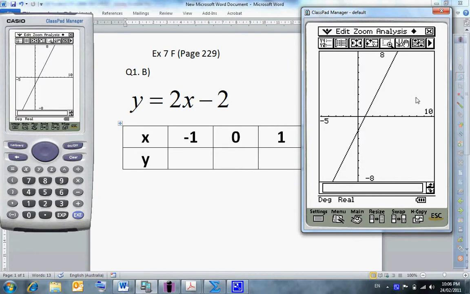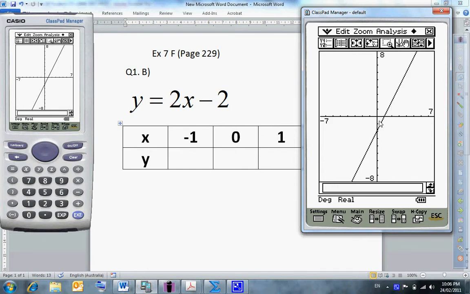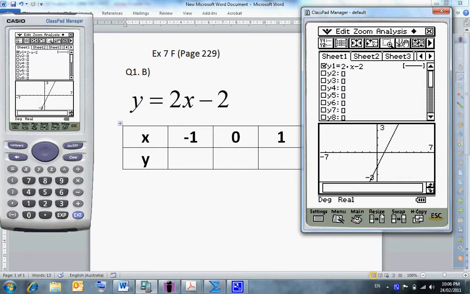Now some of you may have noticed that my coordinates are different from those on your calculator. You can always change them. If you click on zoom, I want you to click on quick initialize, and they will change. Now they are going up by 0, 1, 2, 3, 4, 5, 6, 7. Now if you want to go back and have a look at what the equation is, I just click on resize again, so my equation will be there.